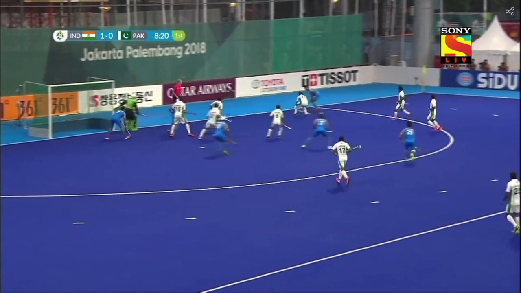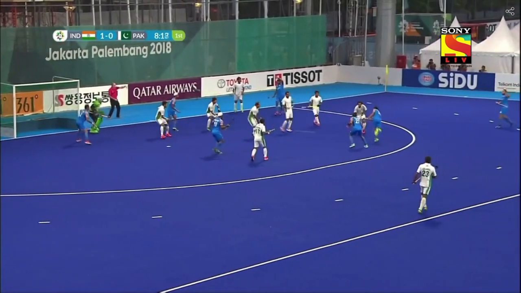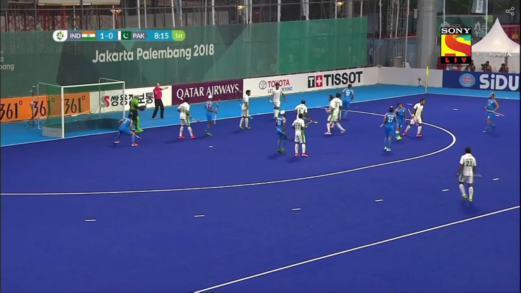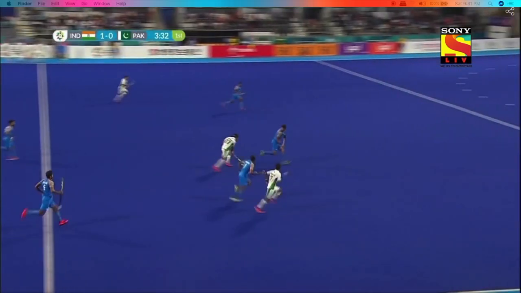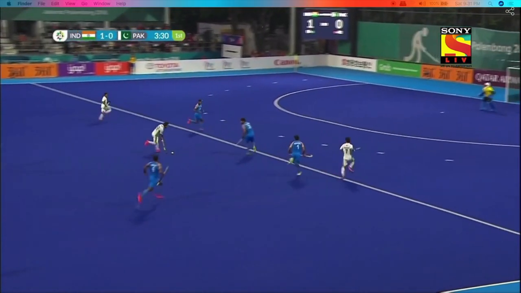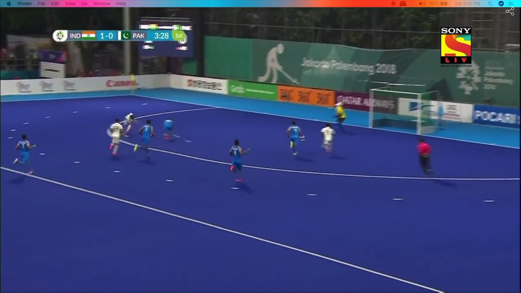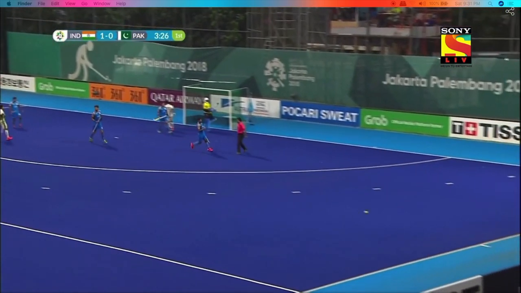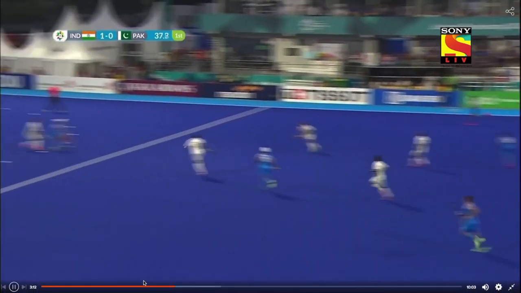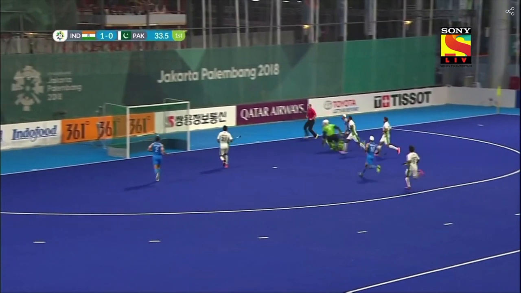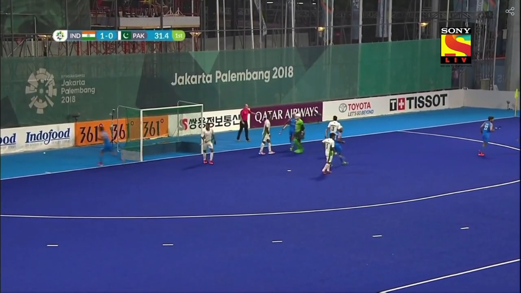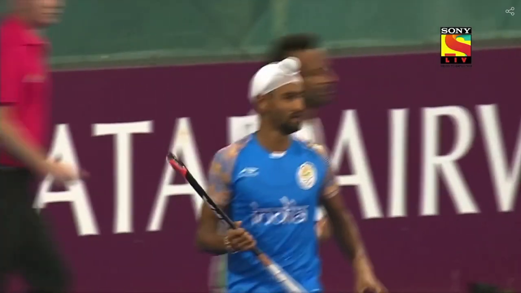Good ball by Sardara, deep on the baseline, Amit Rohidas. Shot at the goal by Chinglensana. Well saved by goalkeeper Imran Butt. Here come Pakistan, looking menacing through Mohammad Abu Bakar. A chance here, but good scoop ball by Rupinder. Oh, lovely work by Mandeep. And that was just wide by Mandeep Singh.